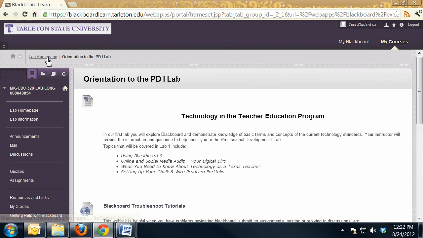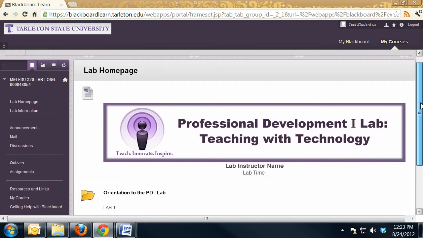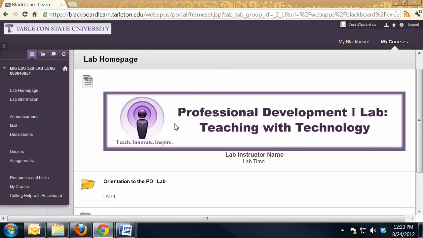You'll notice these little breadcrumbs up here. They help you navigate to different places in the course. So if I want to go back to the home page, I can click on Lab Homepage, and that takes me back here to the main home page. The other way to navigate in the course is over here on the left-hand menu.